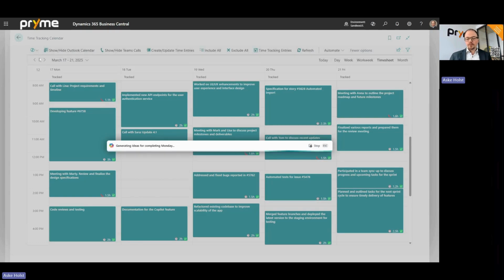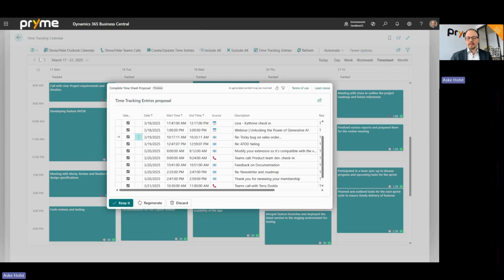It will search through my calendar appointments, my Teams calls, my emails I've sent, the emails I received. It will look at the time I have already tracked, trying to identify what could fit in the gaps that I might have missed out. That could be emails I sent, it could be something else. And it's trying to propose something that is a bit intelligent and also give an explanation of why it thought this would be a good idea.